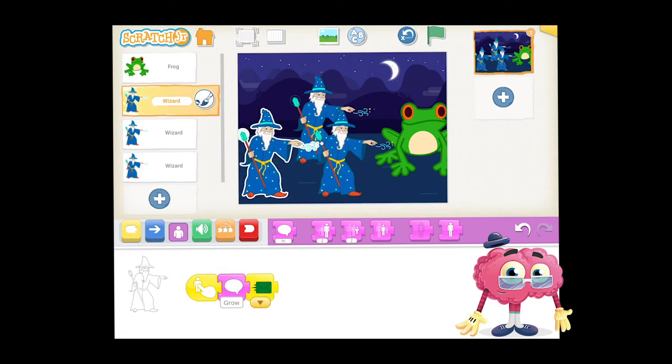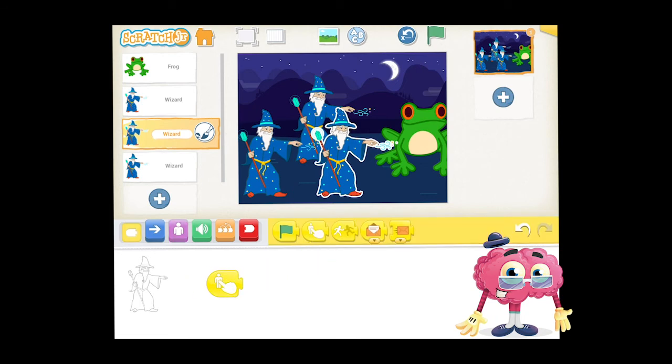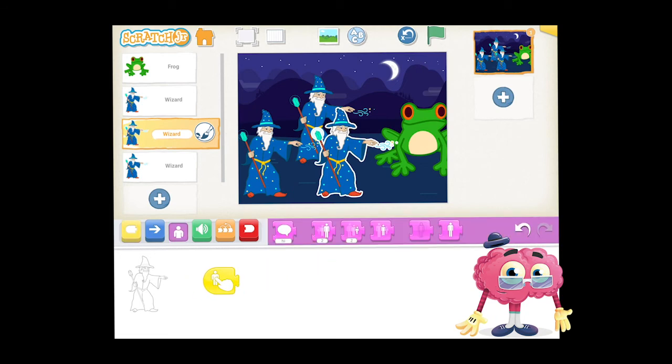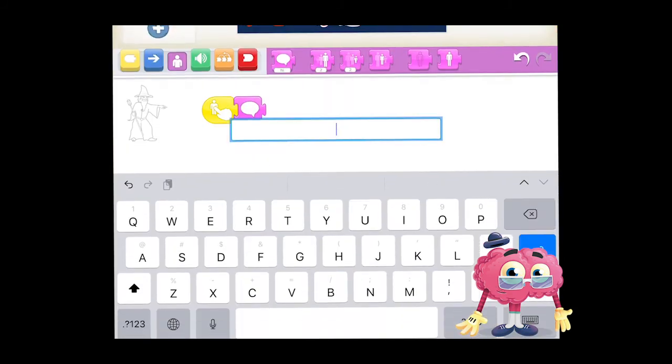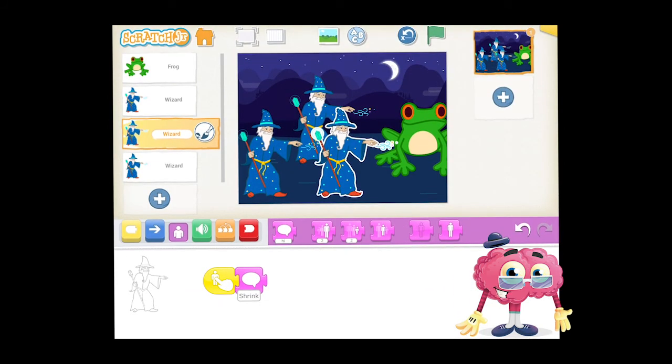Alright, just as before, for the second wizard, you need to use start on tap. Then have the block say, change hi for shrink. Then send the message to your frog. Don't forget to switch the color.